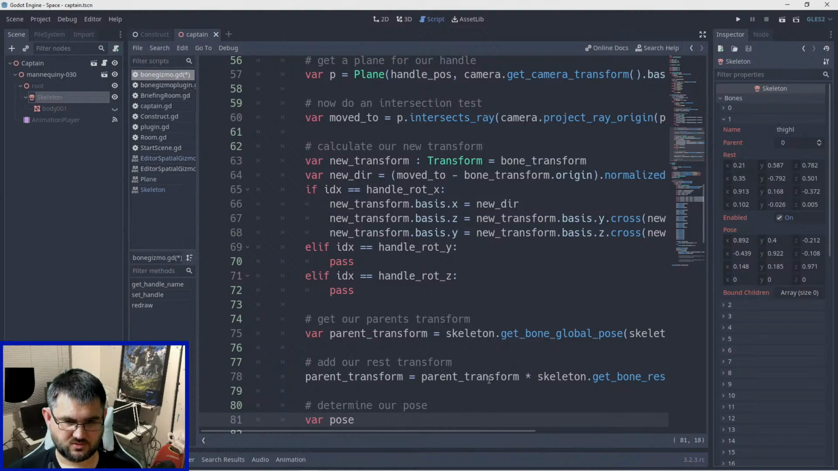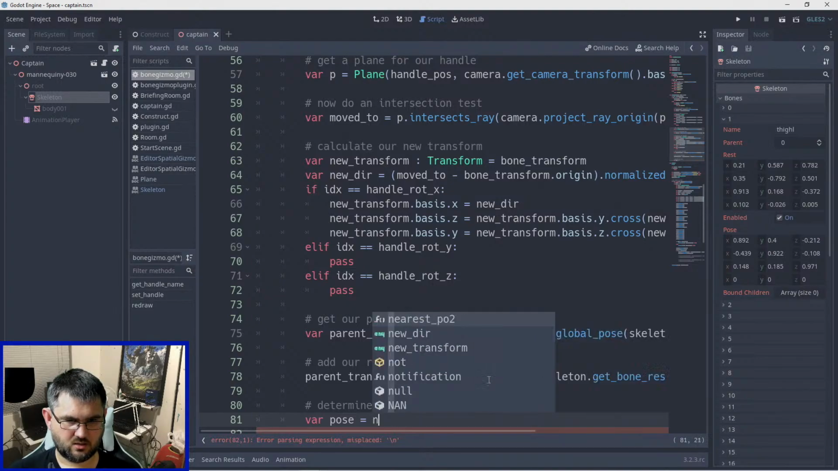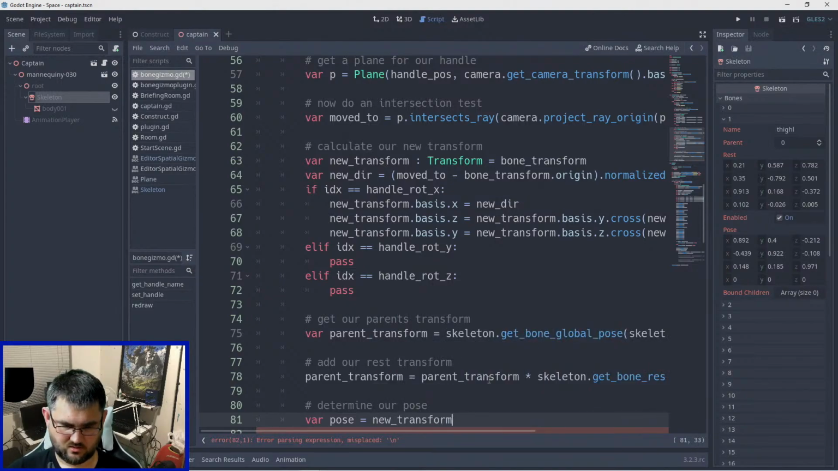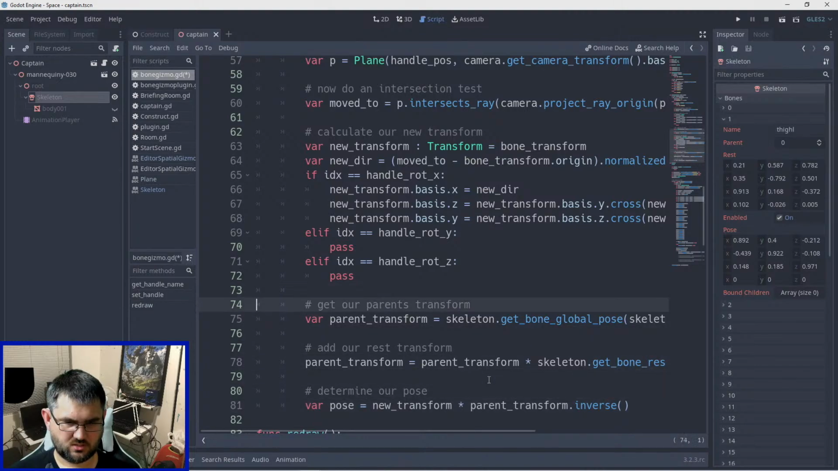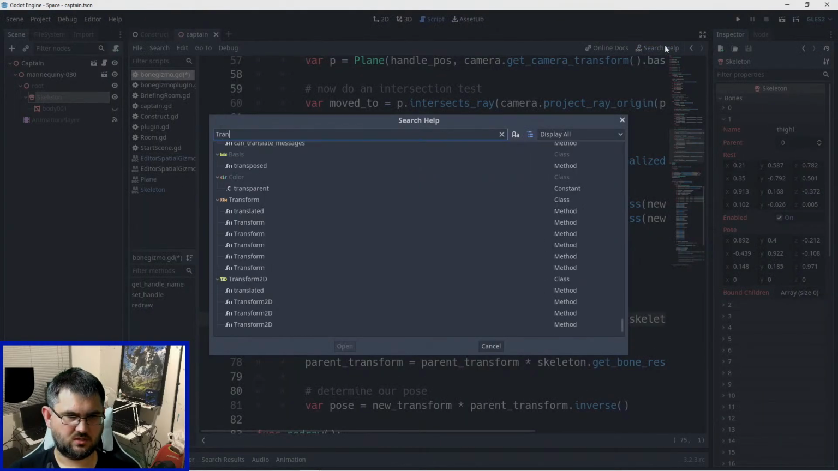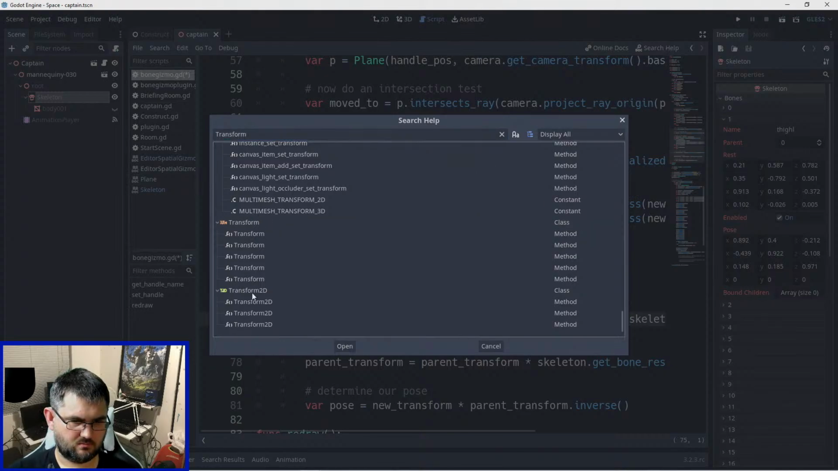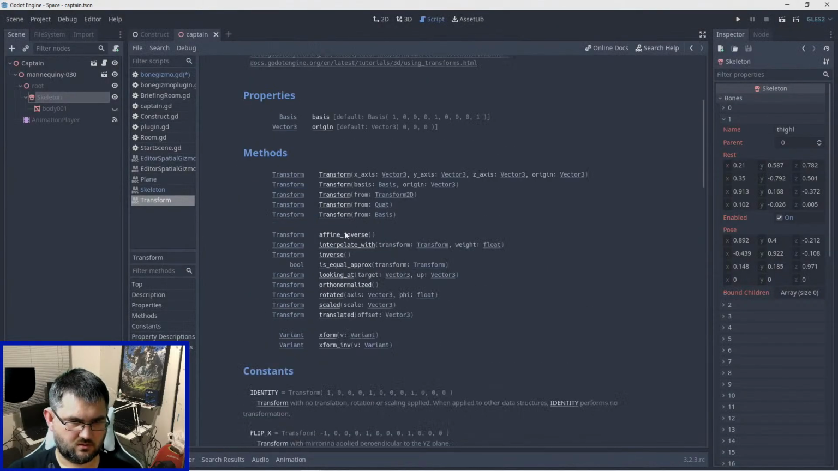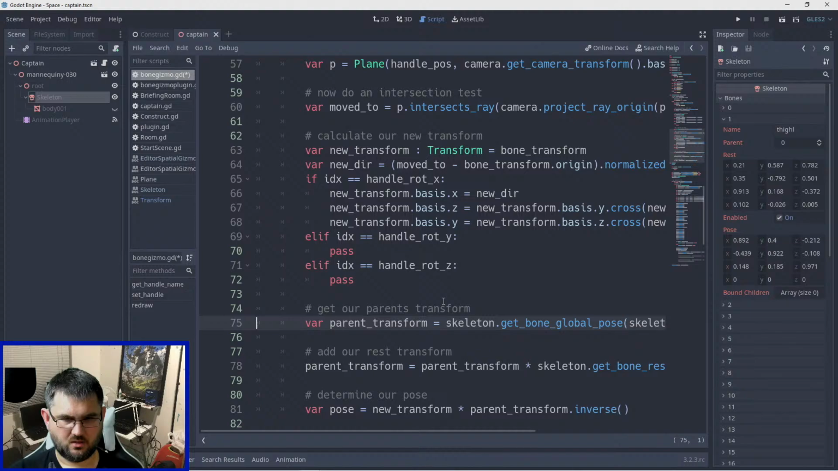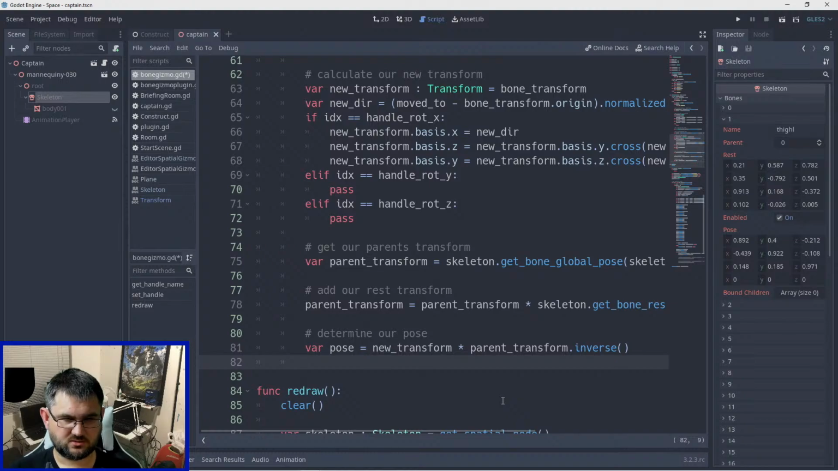So pose is going to be new transform times parent transform. Why don't I see that one? I hate it when it does that. Transform. Oh, that's the 2D one, okay. Yeah, inverse. Okay. So again, that might be the wrong way around. We shall soon find that out.